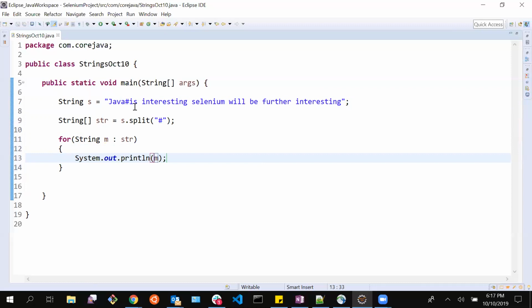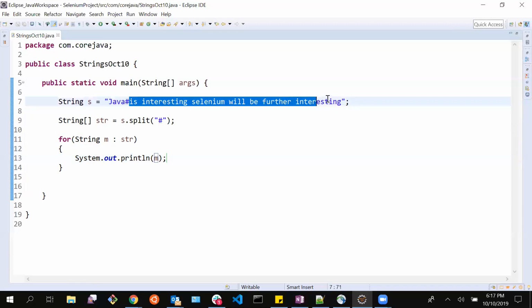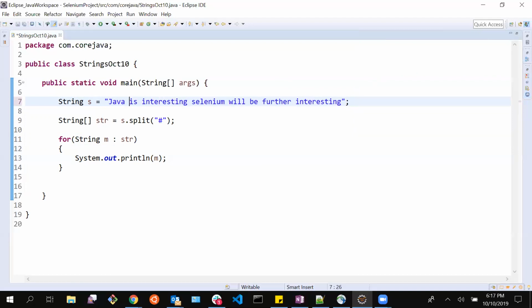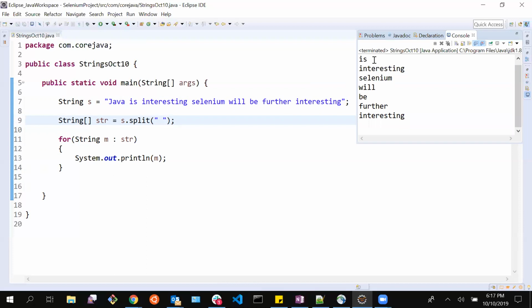So now when it is split, you have one element and the rest all is one element. Okay, so that's how it works. Now see here, this is one element, this is one element. Now if I split this using the space, now what happens? Everything you will get as elements, one by one, one by one, one by one.